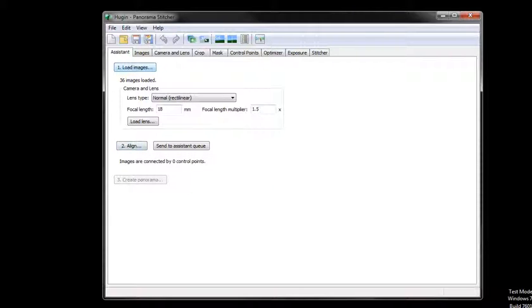So after we loaded all the images, usually if you're using a DSLR with a digital lens, the focal length and the focal length multiplier will already be filled in for you. But if you're using some other sort of weird lens or a manual lens, something like that, you can just manually type that in there. So after we have all the images loaded, click the button that says Align.